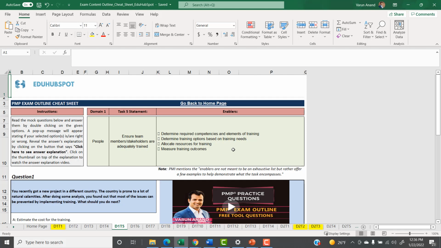Allocate the resources for training. I have a list of mentors with me, and all of us together deliver those training. We allocate a one-on-one mentor with each student. That's what we do. Why? Because we want to make sure you pass the exam. It's not an easy exam. Measuring the training outcomes: once the training is done, we do a survey to understand how the training went. Does my student have any complaints or have any feedback points? We work on it always.